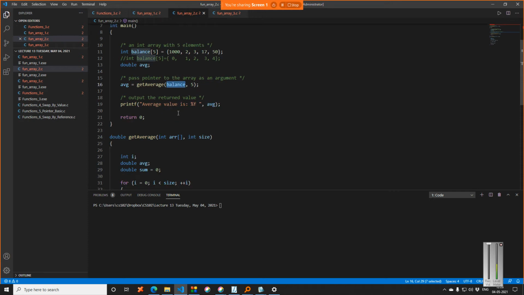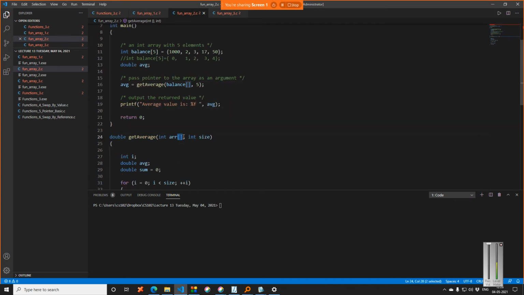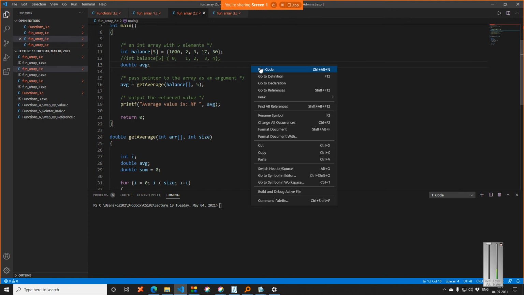But the thing that you need to remember is when you actually define the function, you need to specify that this balance, which will be copied to array variable arr, is an array. So you need to specify the empty square brackets. What I would suggest is that you always keep this bracket as it is. It actually helps you remember that whenever we are passing an array, pass with empty square brackets. Just one rule to remember, whether it's a function declaration, a function call, or a function definition, you always use empty square brackets. So less remembering, simpler rules.